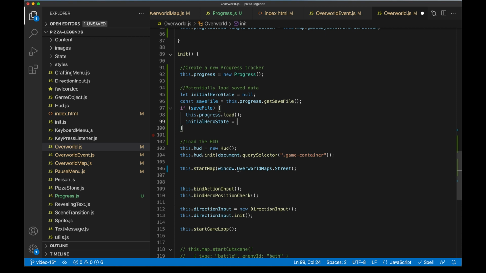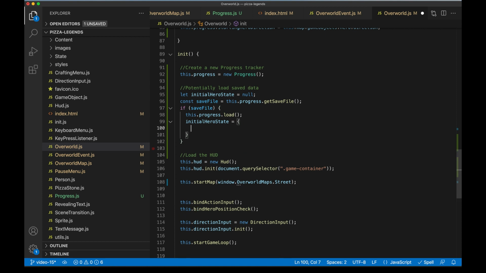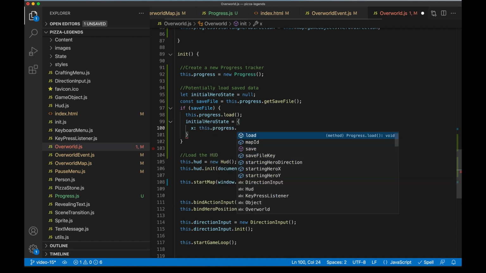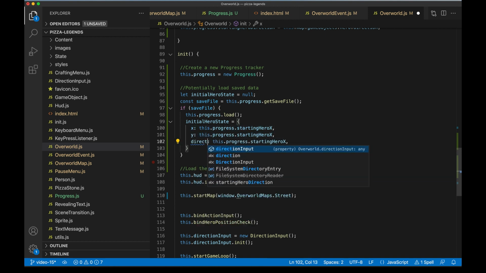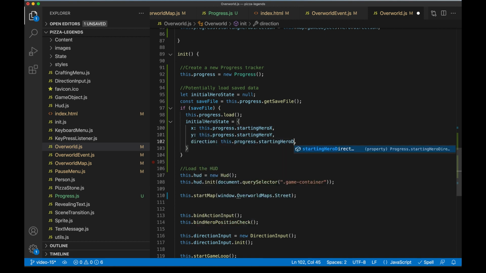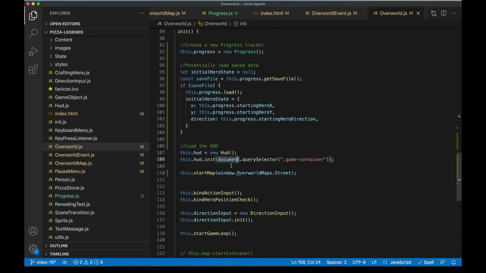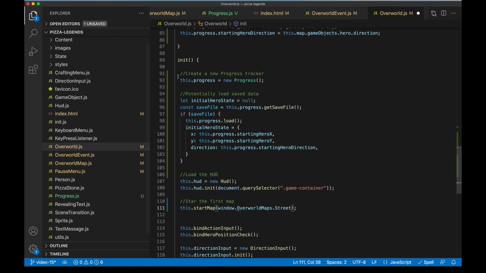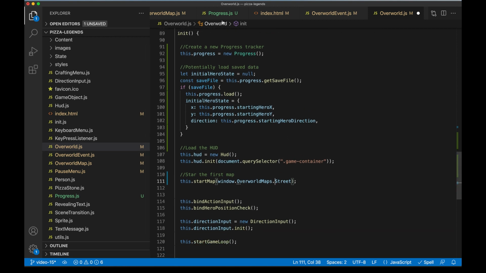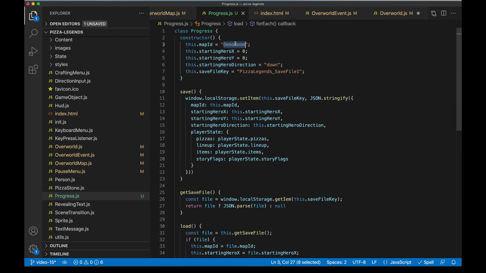Now, if we have a file, we want to go ahead and use that hero information from it. So we'll reset that to an object with x being the x that's in there, and the y and the direction. And now down here, when we actually start the first map, we don't want to hard code street. We want to use whatever progress has, which will come with a default map. Remember up here, we set it to demo room. This could be the first map in your game, or however you want to boot up the game if you're just trying to test something. Let's just leave it like demo room for now.